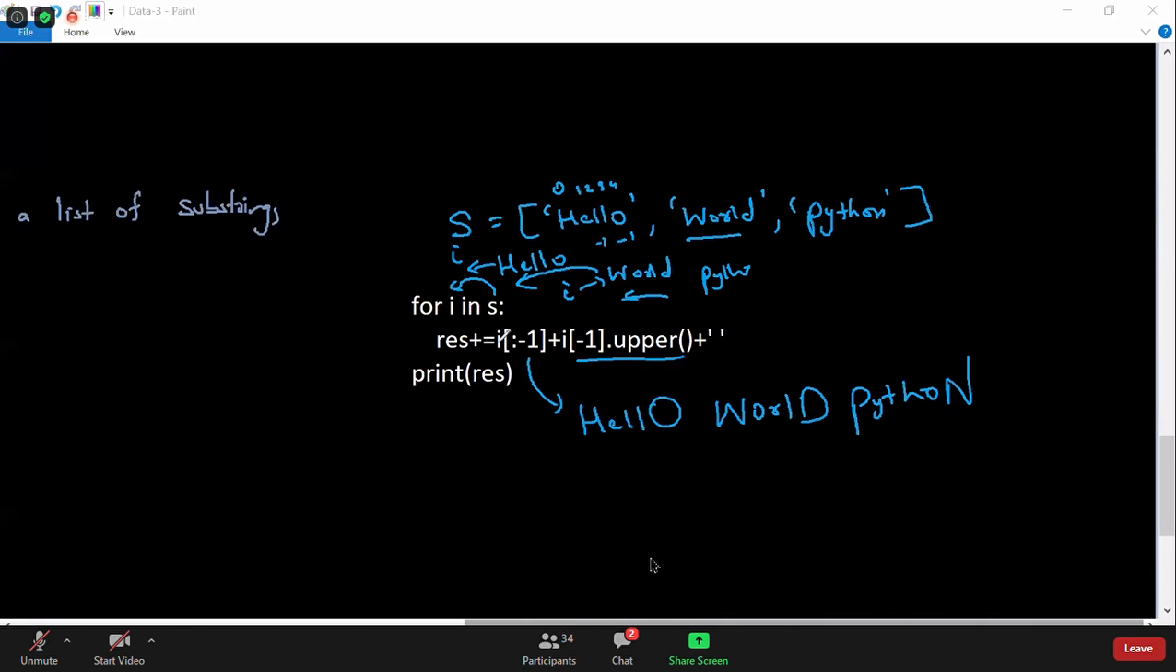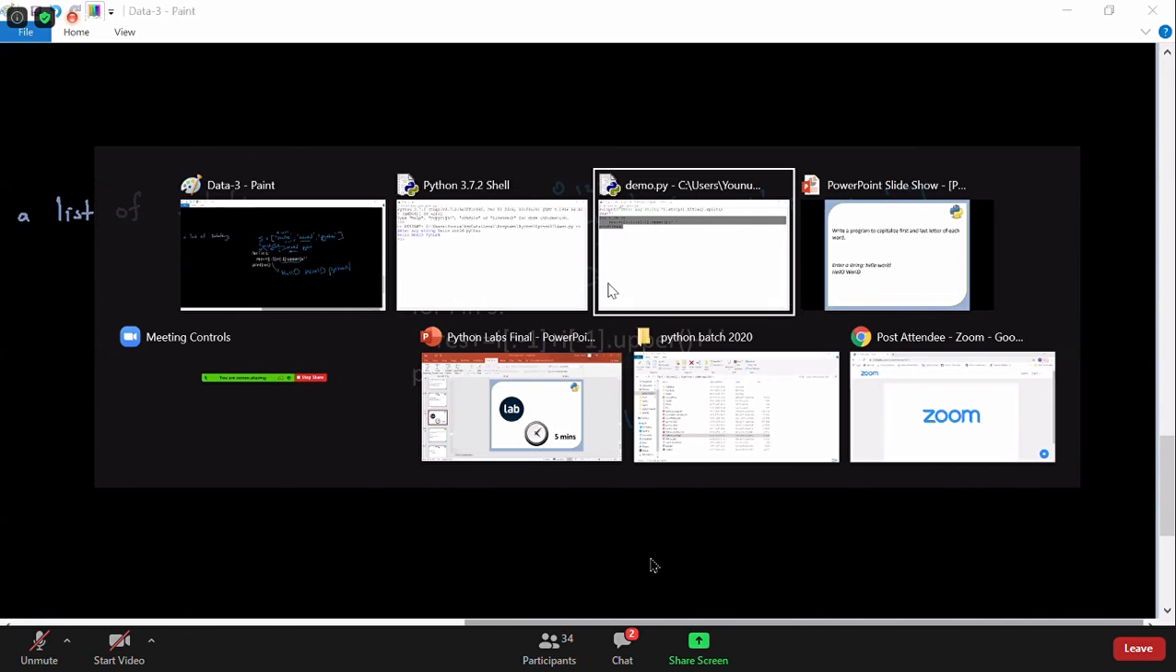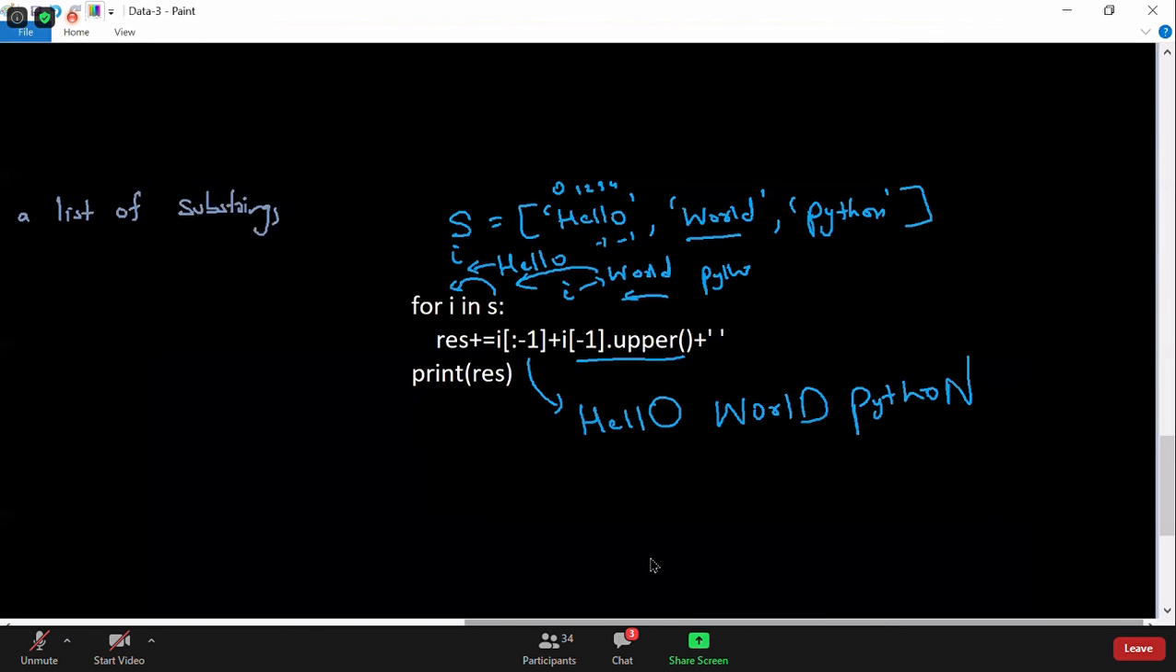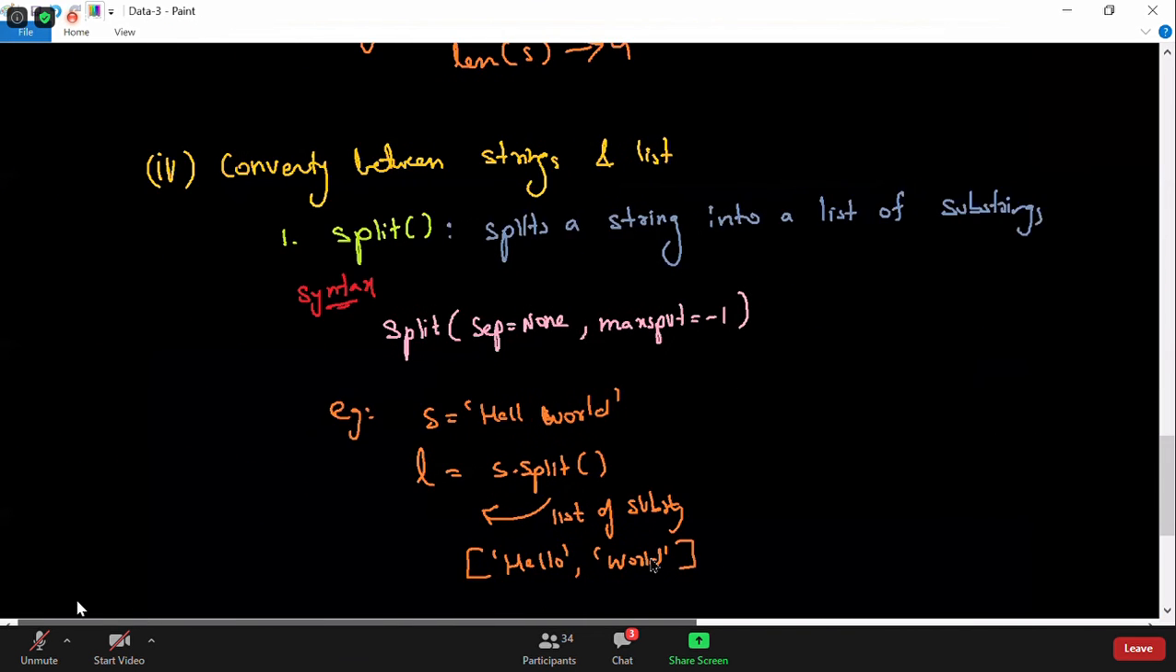So, got it, everyone, how to solve this particular problem? Quite an interesting problem where we are making the first and last character capital, to show you the usage of split, guys. The split method is very useful actually. Okay, let's conclude this string concept with the last method.